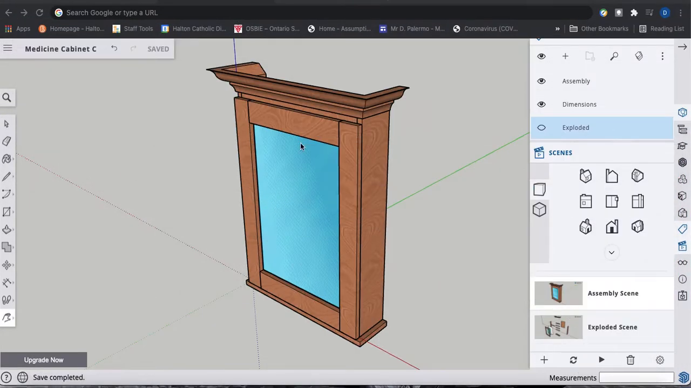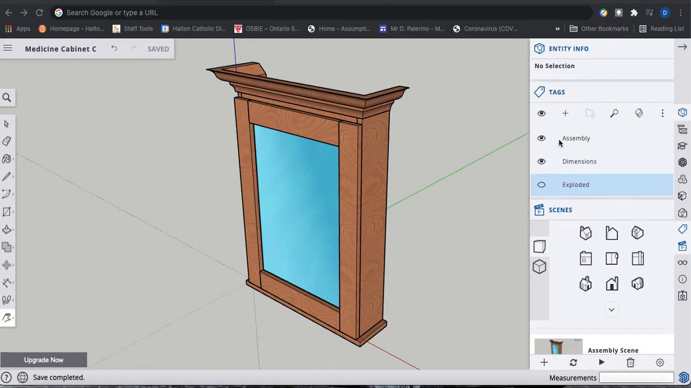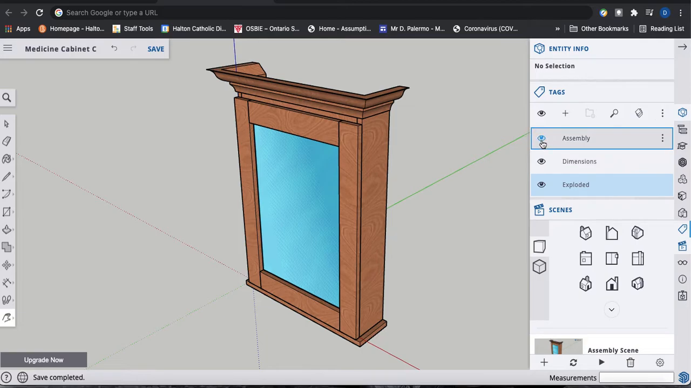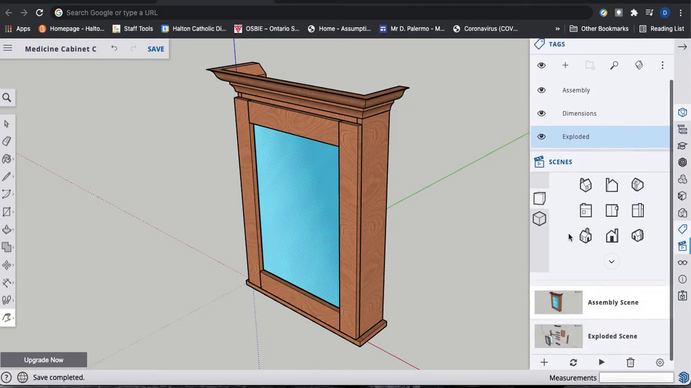We are about to start part two of our medicine cabinet tags and scenes tutorial. In the first part, I showed you how to create new tags. So I created all of my tags: assembly, dimensions, and exploded. And I showed you that with the power of tags, you can toggle on and off different components.